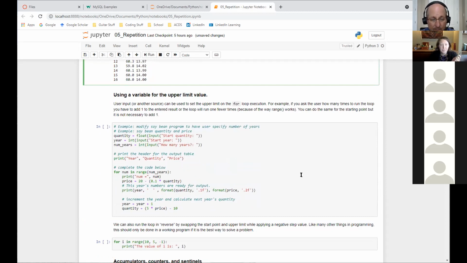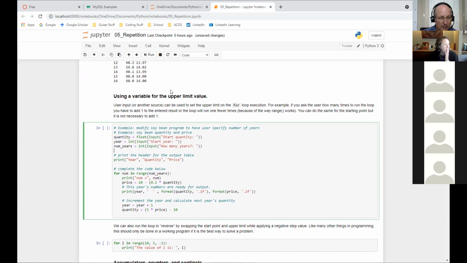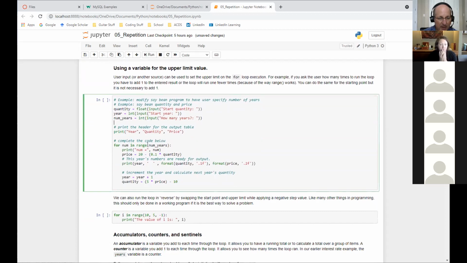Yeah, you can let the user tell you how many times they want to do something, or you can use a variable in that upper limit. And this next one just shows you what I'm talking about. It's the same goofy bushels of soybean price, but instead of a fixed number of times, you're letting a variable set how many times you run through the loop.